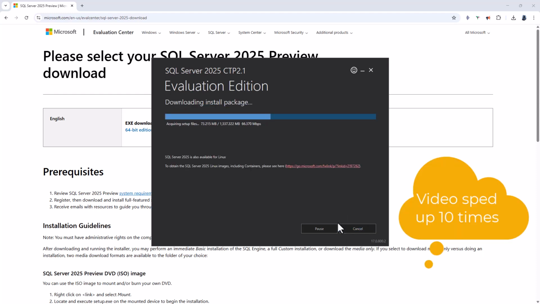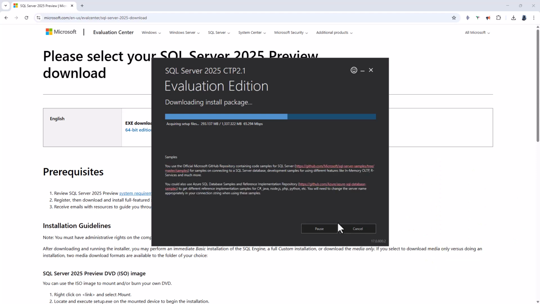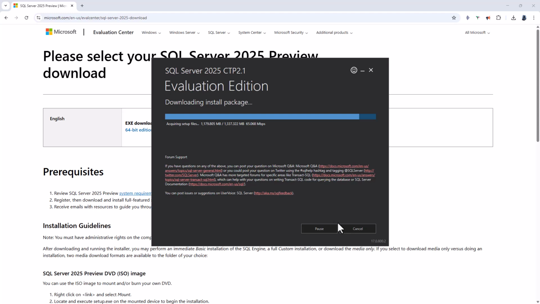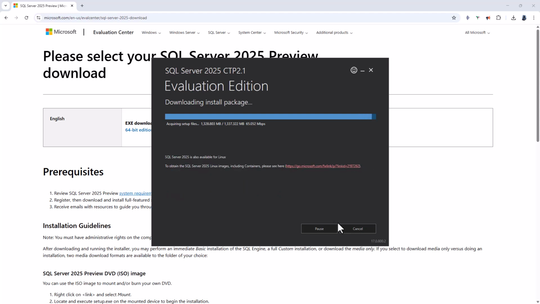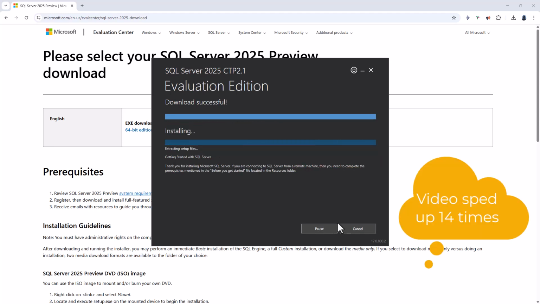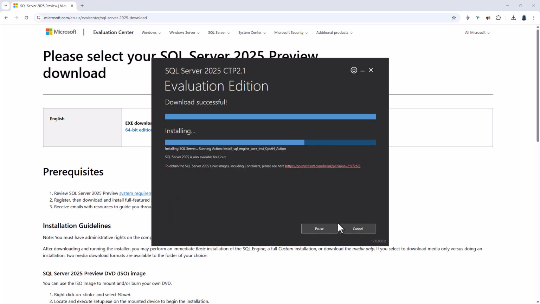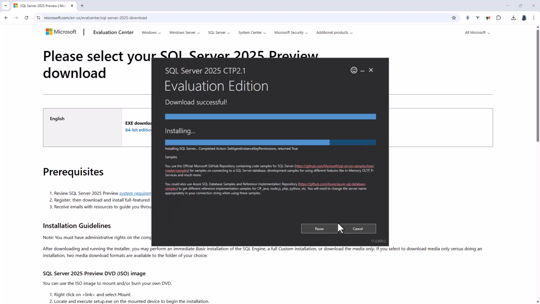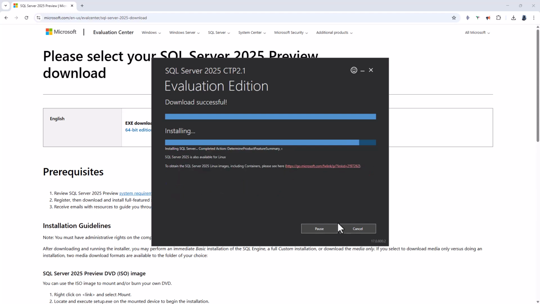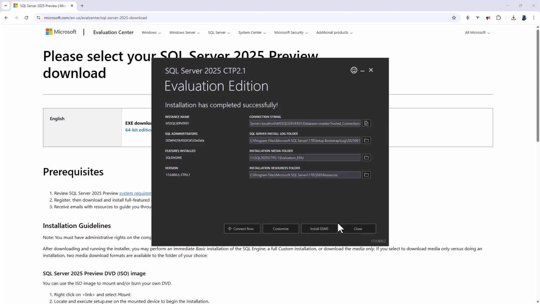And then it's going to download the setup files. So you can see that they are over 1 GB in size. So this is going to take a few minutes. So as you can see, I have sped up the video and we're just going to let it download. So now you can see it has downloaded the setup files, just making sure that they are okay, and is now installing. So as you can see, it's not asking me for any additional information. So again, I've sped up the video and it's just going to install. And now you can see that SQL Server 2025 has been successfully installed.